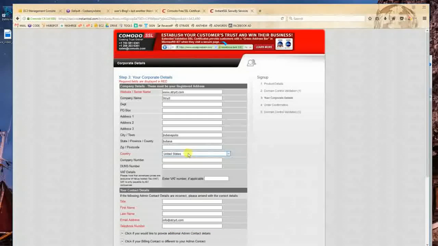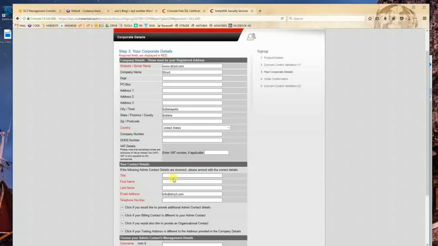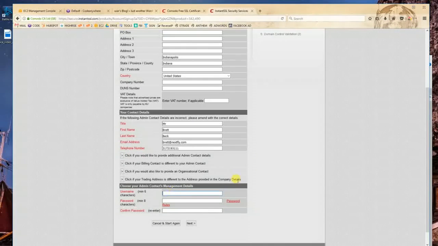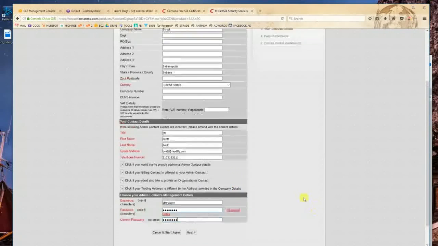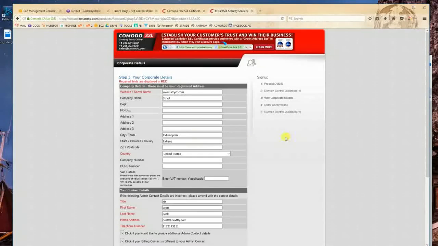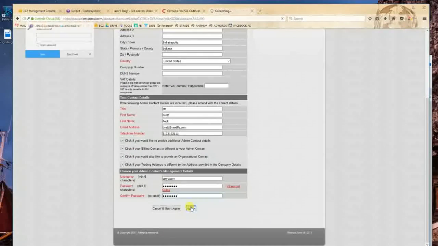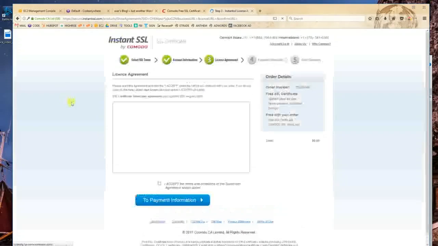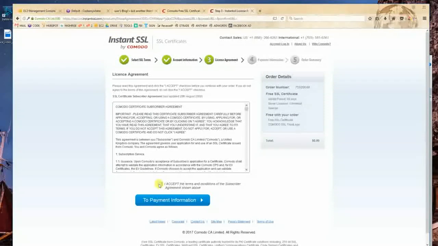I wonder how much of this I actually need to fill out. Brett@nextfly.com. Put my office number in here. Username strict.com. And then a password. I think that's all that I need to put in there. Let's see. Yep. Okay.